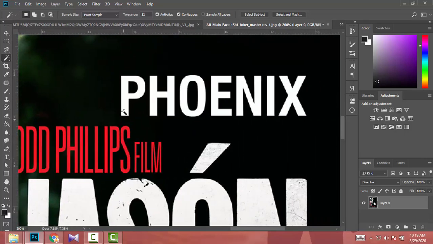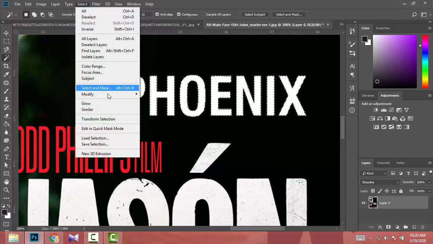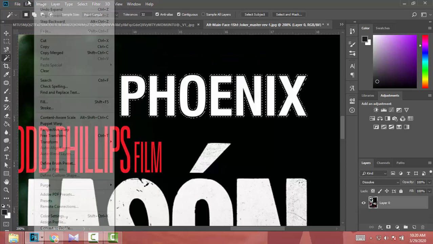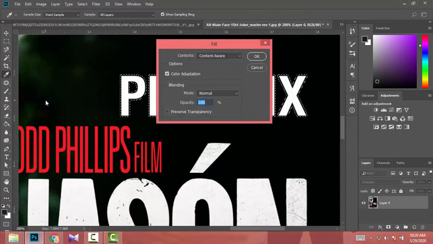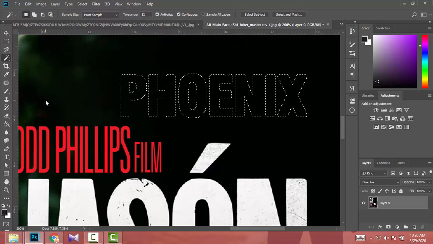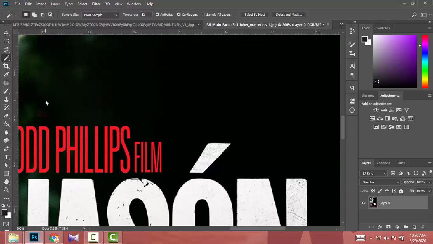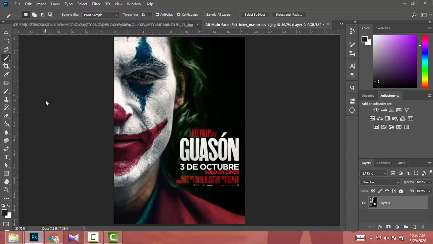After that go to Phoenix and click the first letter, click shift and select all the text, then Select, Modify, Expand, then Edit, Fill, OK, and deselect it. To deselect, press Ctrl D and tada!